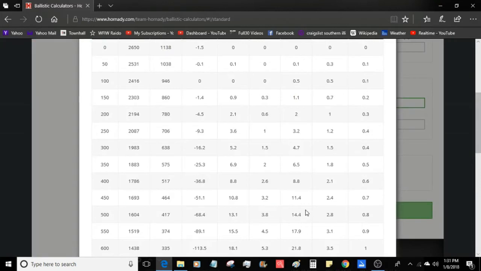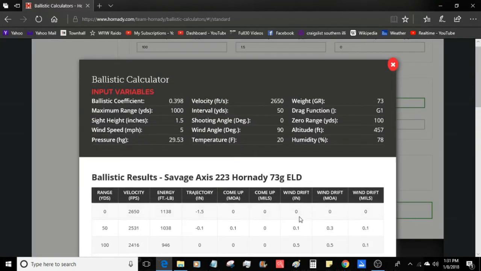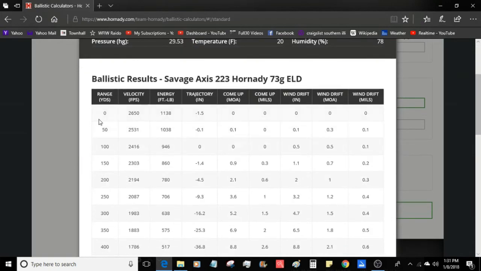So basically when you see me out shooting, I print off a piece of paper, and this is basically what I'm printing out. This is my information for each yardage that I shoot. I have a 100-yard target, which we're 100-yard zero, so that don't really mean anything. We know that our velocity at 100 yards has dropped from 2650 down to 2416. We have 964 foot-pounds of energy.